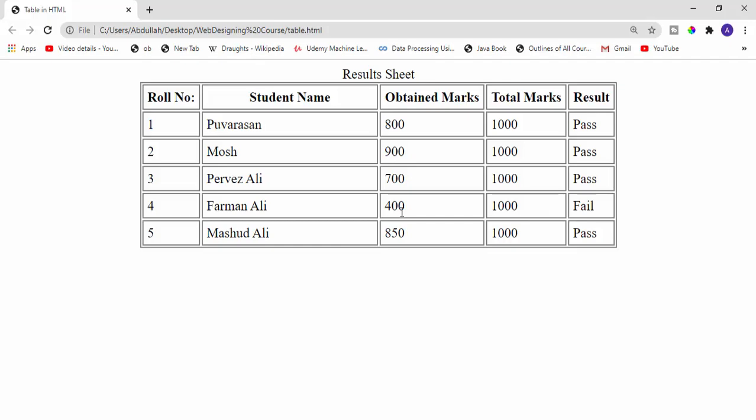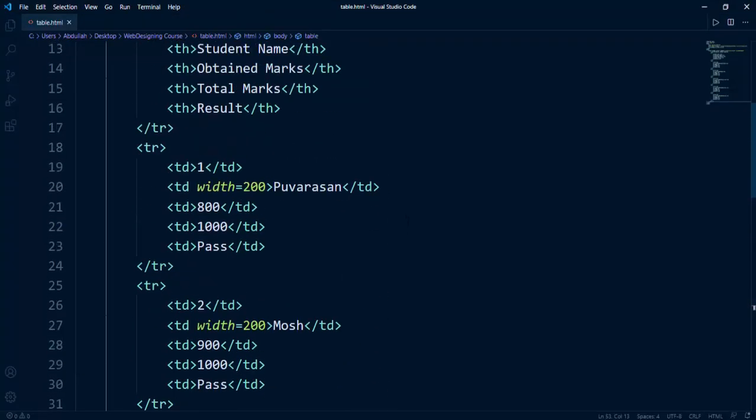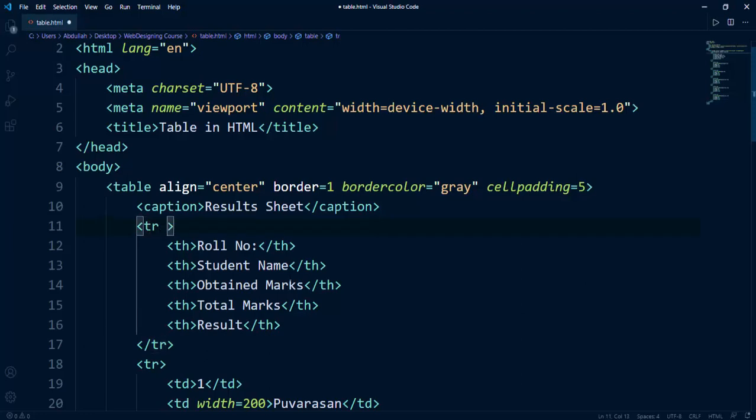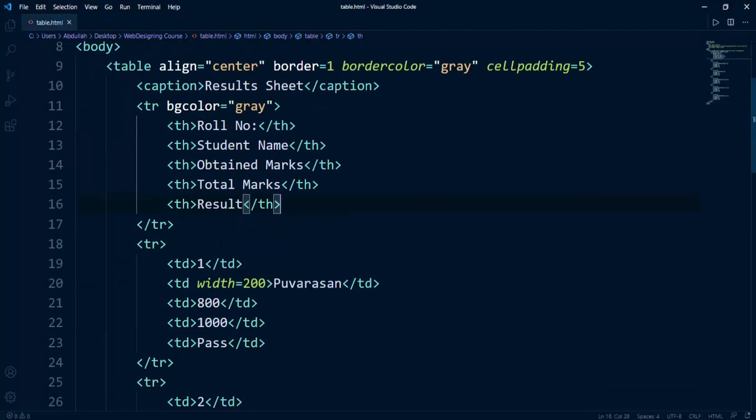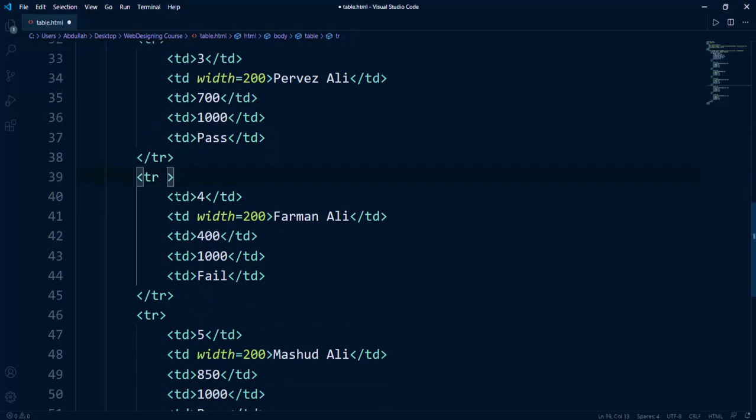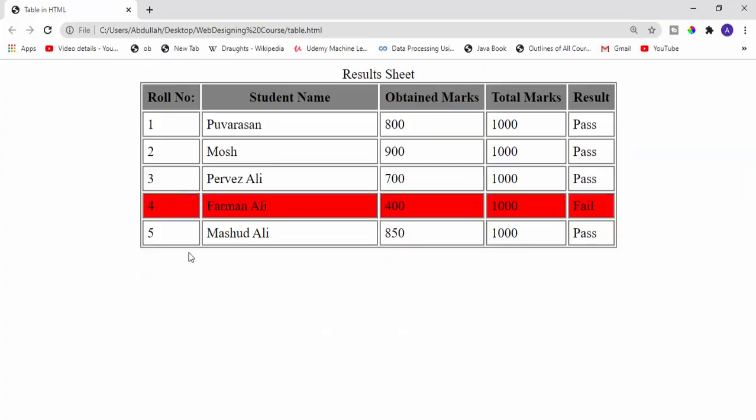Okay, now we can style this as well. So for the first row, what I will do, I will say the BG color is equal to gray. I will save this file. I will refresh it. Now the BG color become gray. Okay, so after that what we want to do, we want to highlight the failed student. So we will go back on the 4th row. For the 4th row, we'll say BG color is equal to red. I will save this file, go back and refresh it. You can see the BG color is changed.